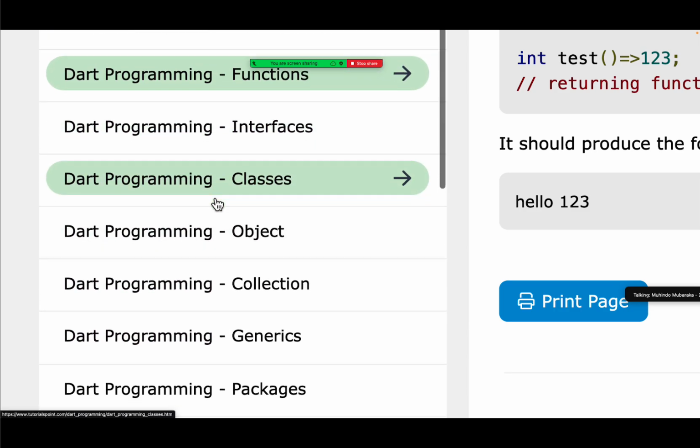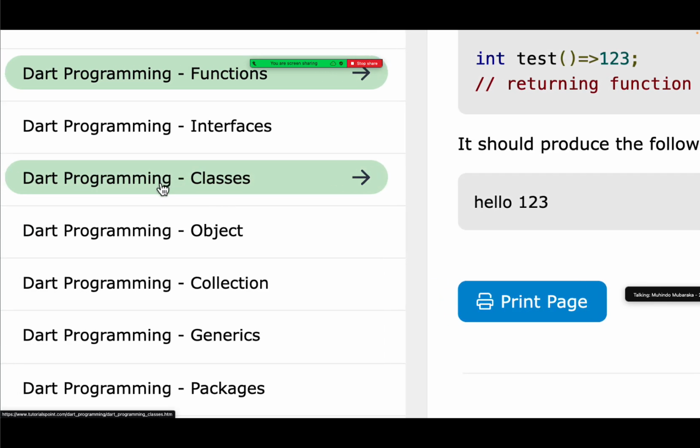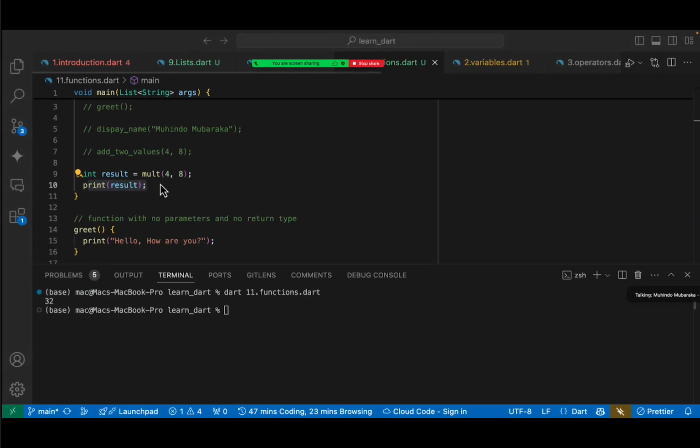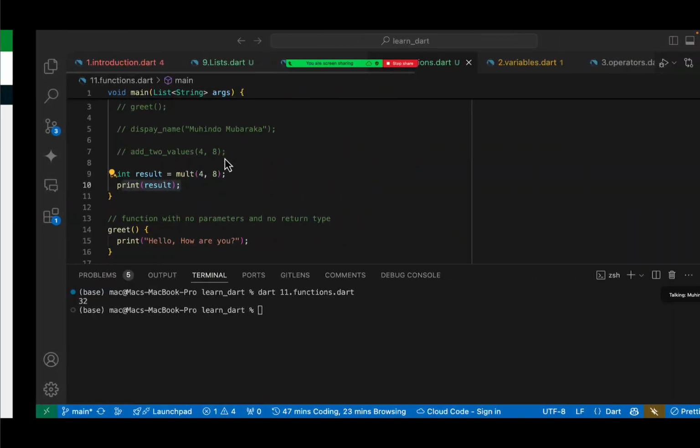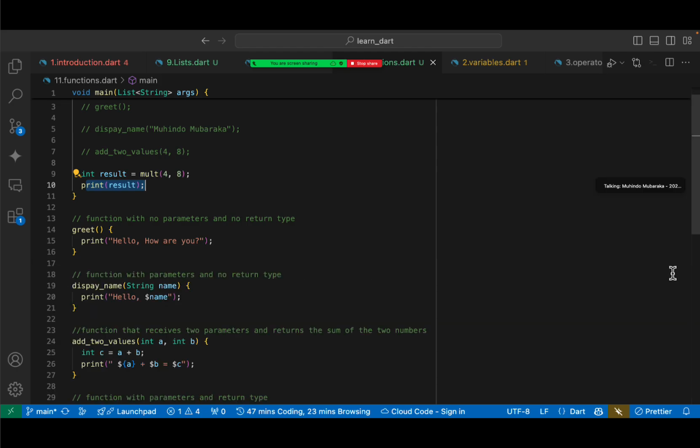We shall go ahead and get started with object-oriented programming. But before we go to object-oriented programming, I'd like to show you an advanced way of how I can deal with functions. We have what we call variable types. A variable can be a global variable or a local variable. So let's go ahead and look at that.